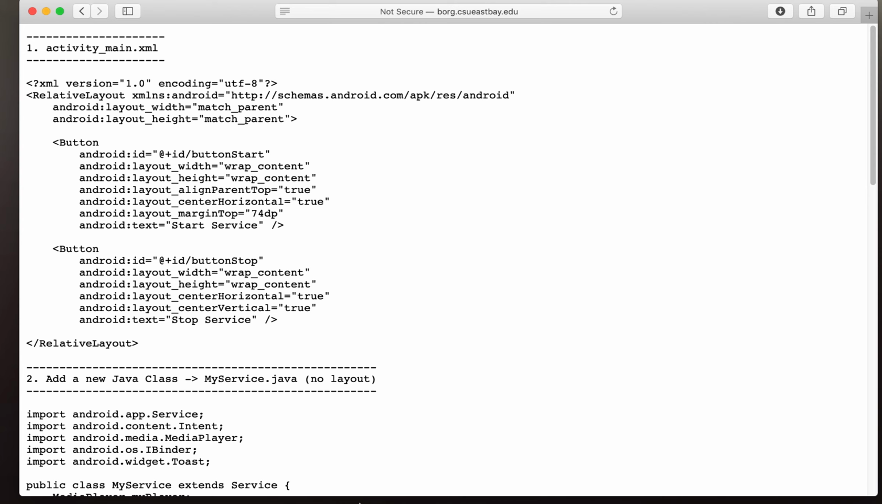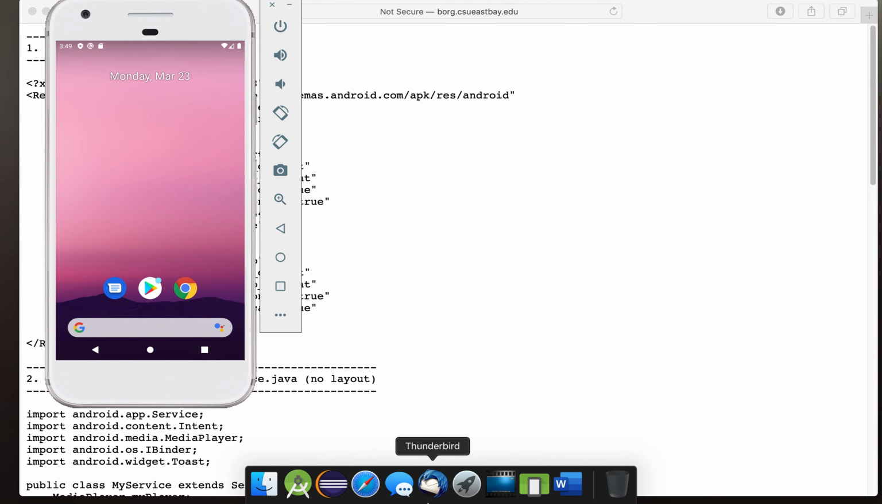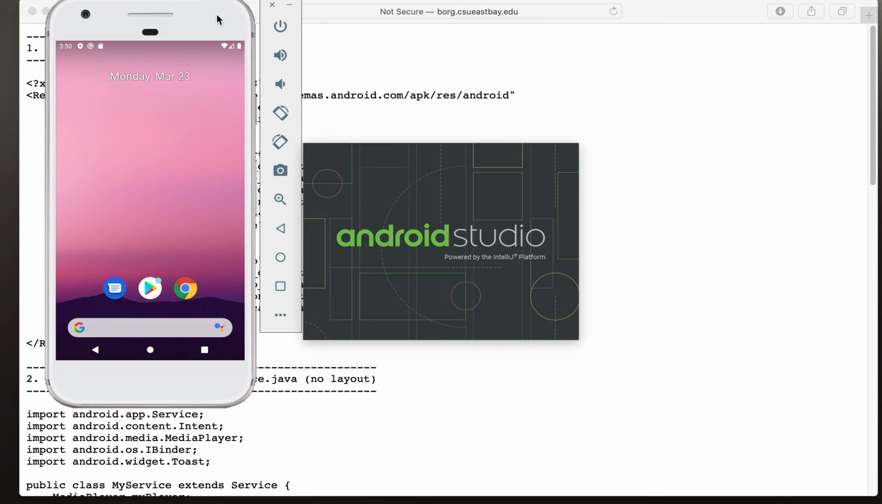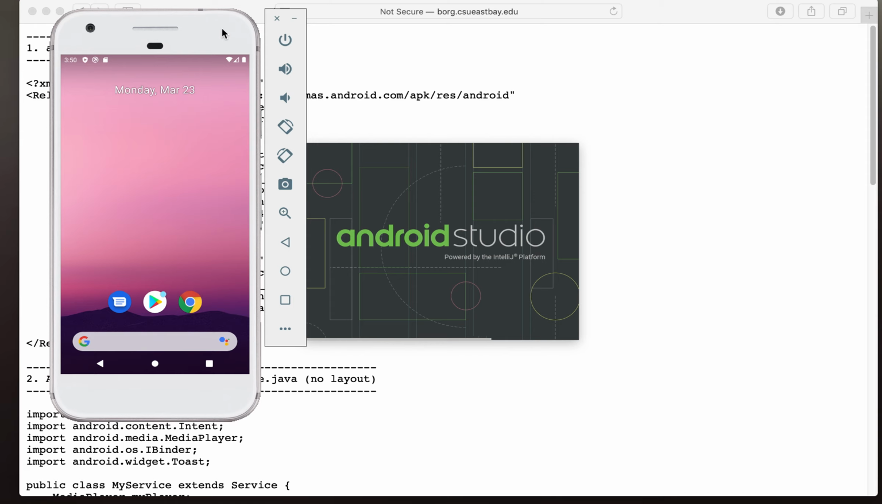And so let me, oops, I have my emulator up. I thought I had Android Studio up. Let's bring Android Studio up. At least I got my emulator started here. Save us some time. Let's see.